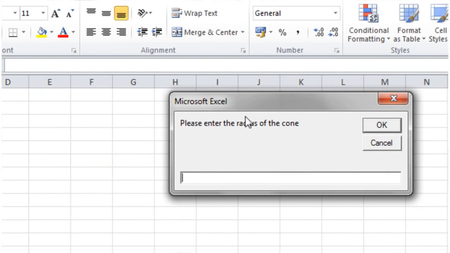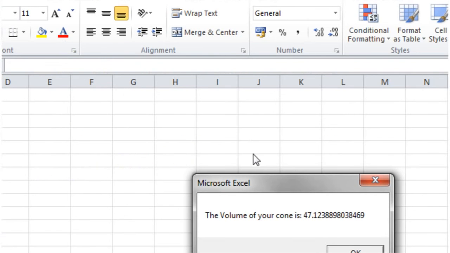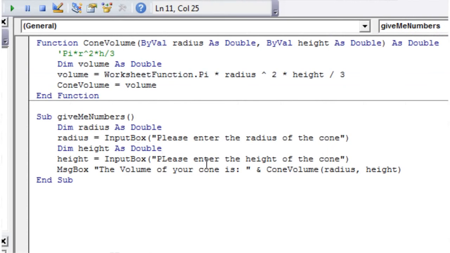So let's play this now as an example. Play, and please enter the radius of the cone. Let's say it's 3, and then the height of the cone is 5, and then the volume of your cone is 47.12388, and so on. So that is how you would use a function to return a value.